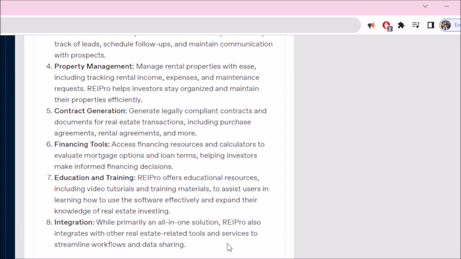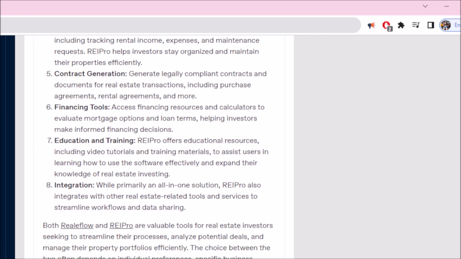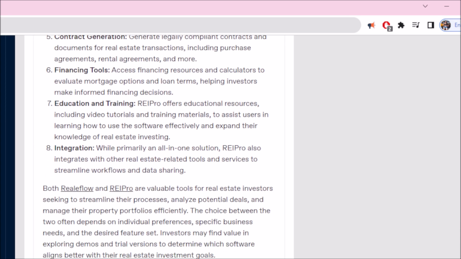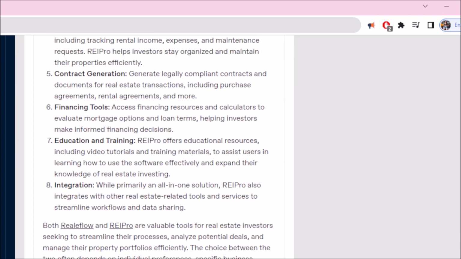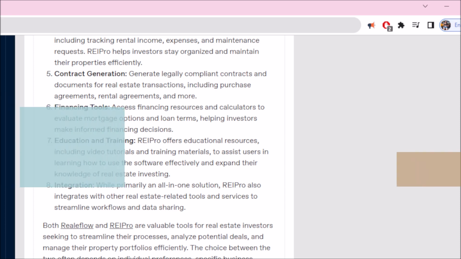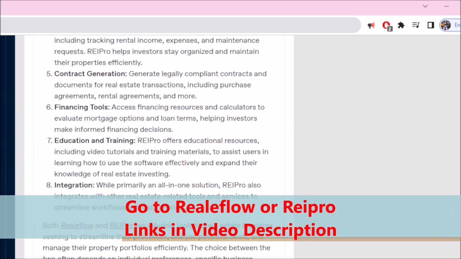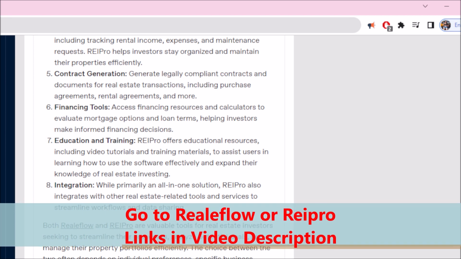and data sharing. Both Realeflow and Reipro are valuable tools for real estate investors seeking to streamline their processes, analyze potential deals, and manage their property portfolios efficiently. The choice between the two often depends on individual preferences, specific business needs, and the desired feature set. Investors may find value in exploring demos and trial versions to determine which software aligns better with their real estate investment goals.